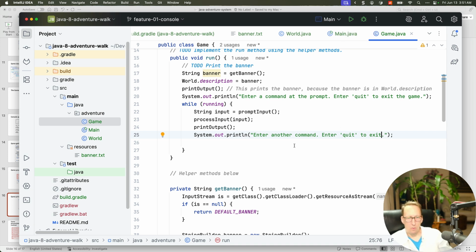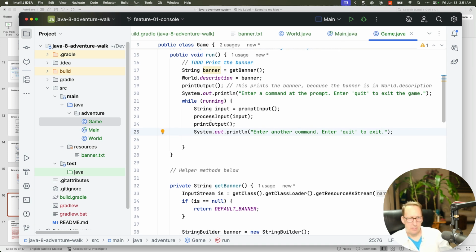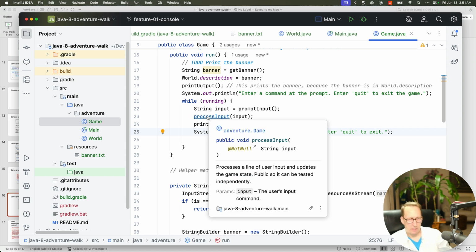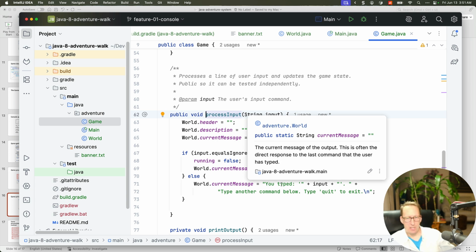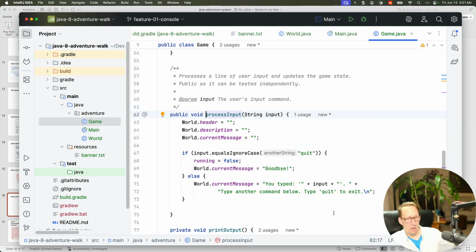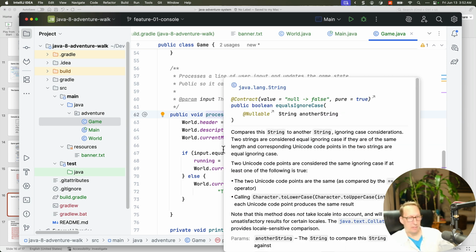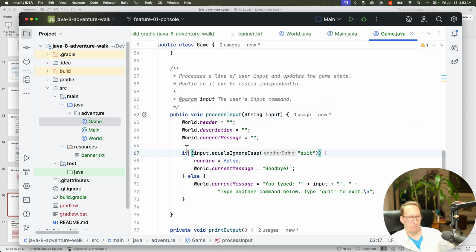Okay, so let me just one more time revisit process input. Basically, if it is quit, it's going to stop the game. If it is not quit, it's going to have the current message say you typed input, and it's just going to echo what you typed. All right, so honestly, I think this has everything we need to run the game now.